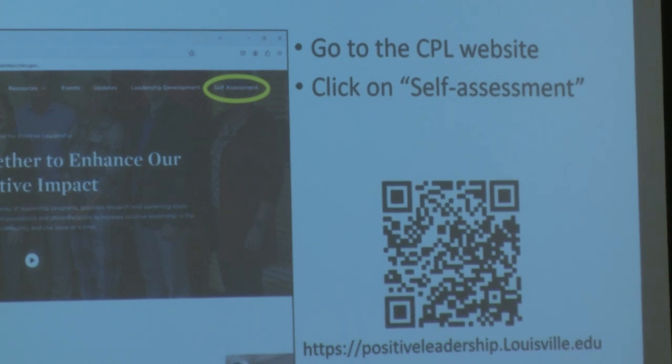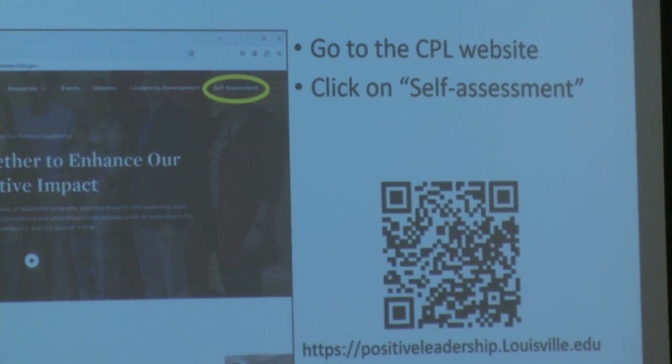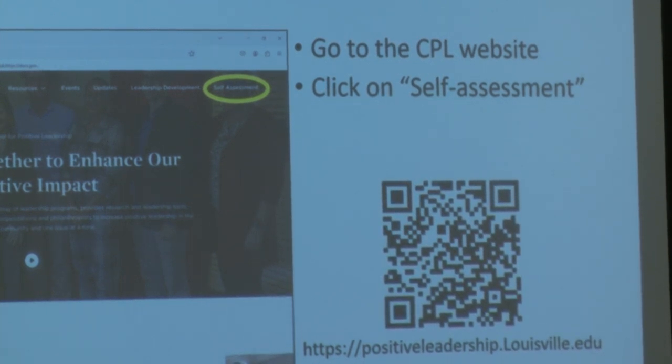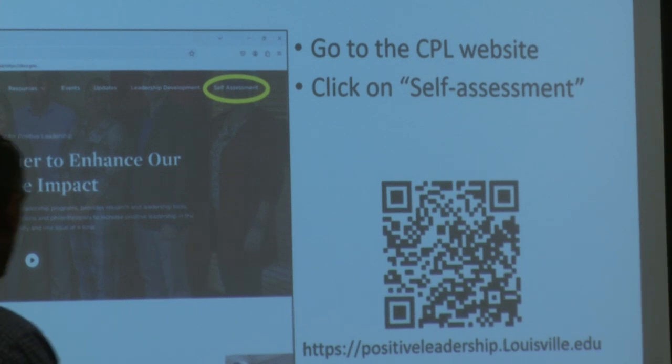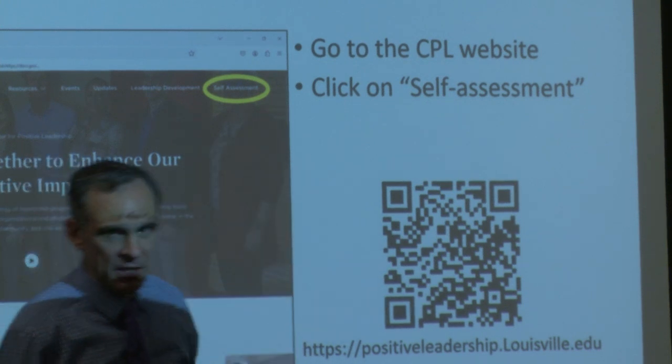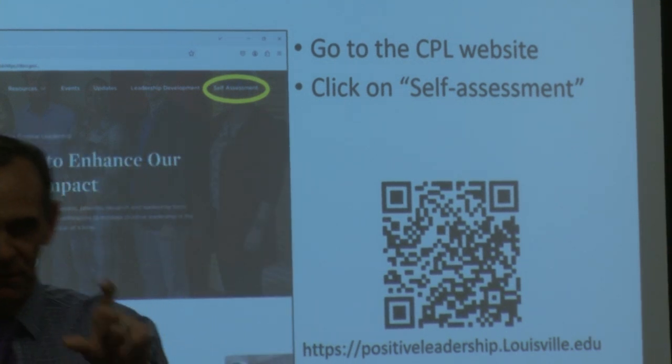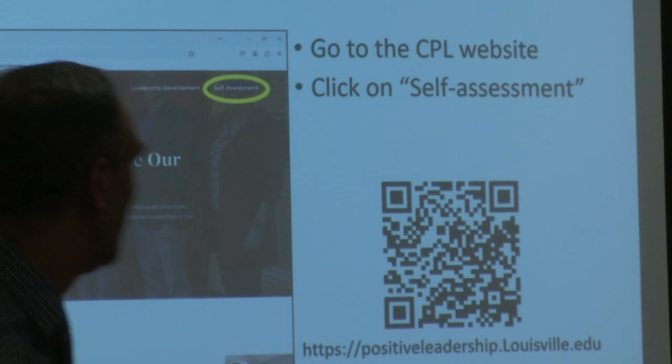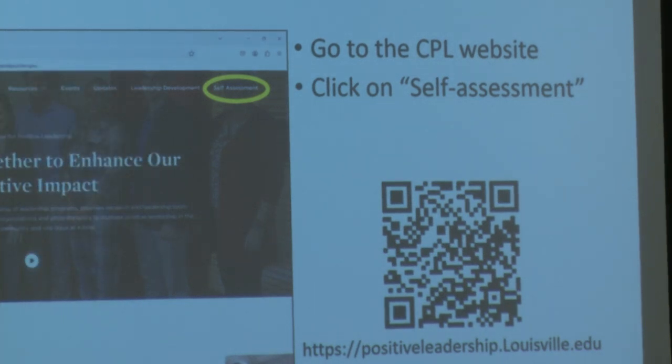So let us know if there are any technical problems. It should take you to the web page, and then you click the last of the links at the top of the page. Or if it's a phone, it'll be a drop down. Click that, and then it should start right up. Does anybody still need the URL or the QR code?